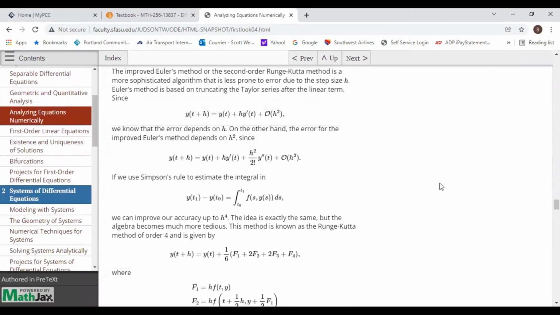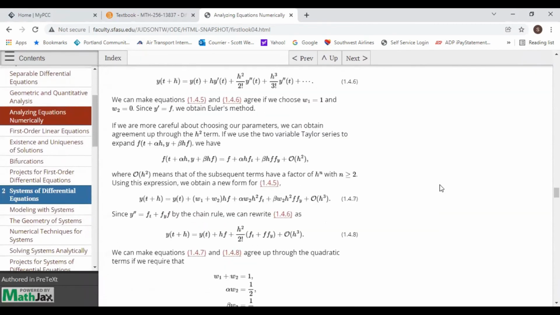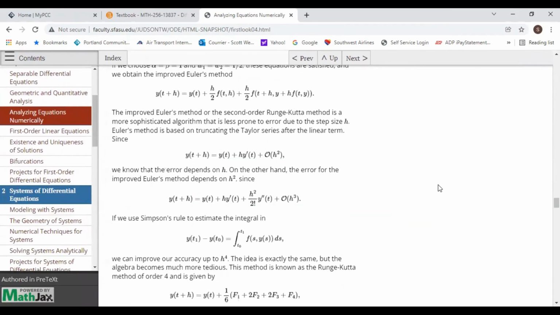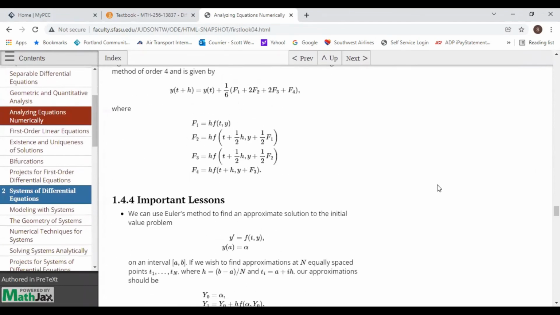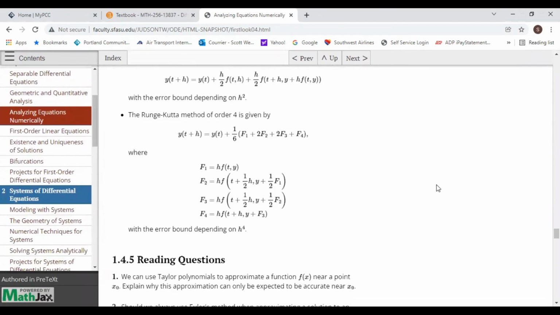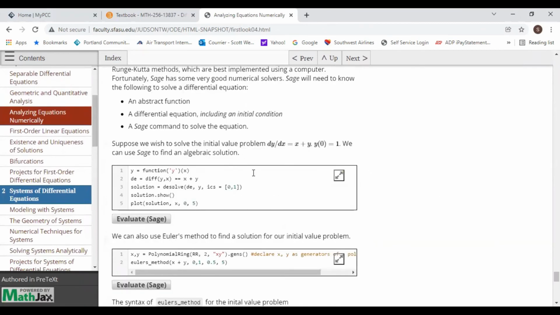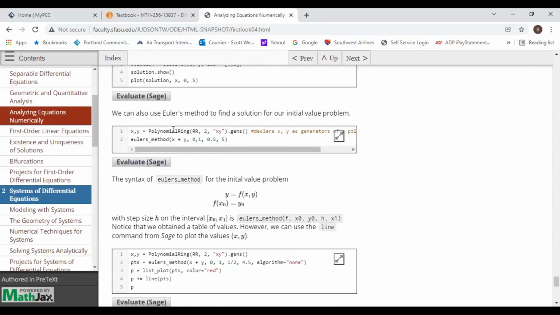And here, by the way, is a description in more detail of the RK4. And as you can see, it gets to be rather intricate. All right, so we scroll to the very end, and you get to a place where there are a bunch of Sage scripts available for you. So if you want to do Euler's method, here, this would be Euler's method for x times y.